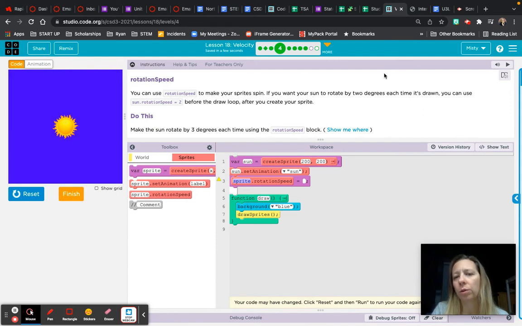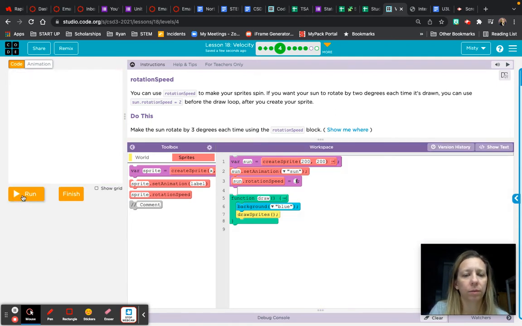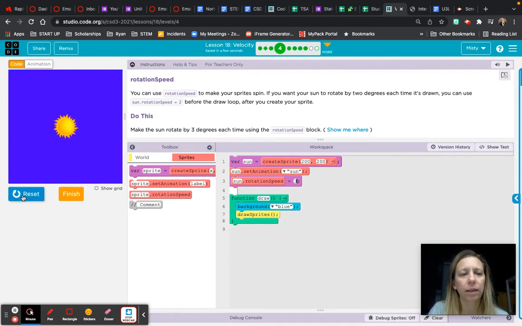So if we want it to rotate by 2 degrees, it would look like this. They want us to rotate it by 3 degrees. So we're going to change the name to sun. We're going to rotate it by 3 degrees each time the draw loop is run. So, yay. Now that looks a lot more exciting. If this was part of our video game, it just looks a lot better than just sitting there, doesn't it?